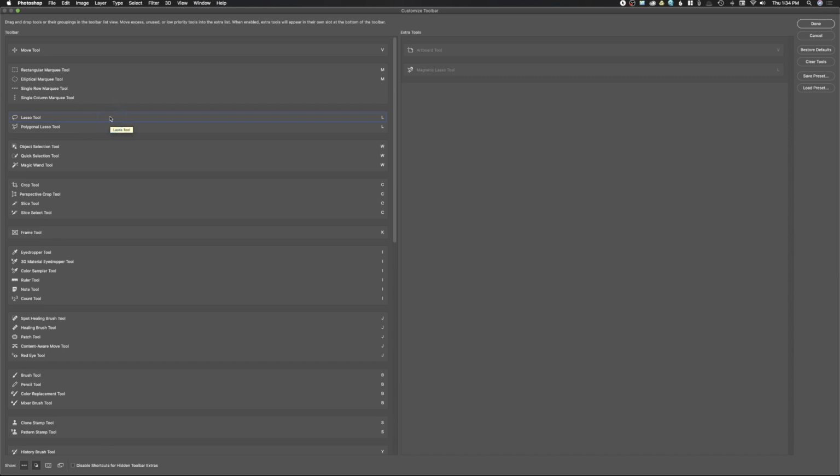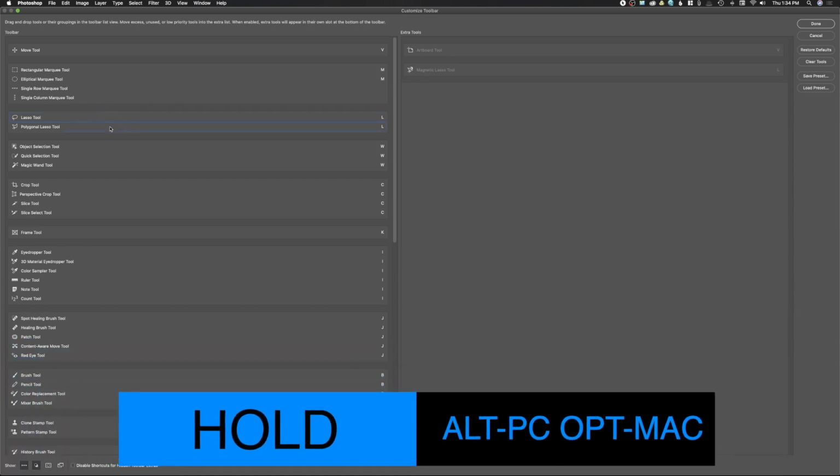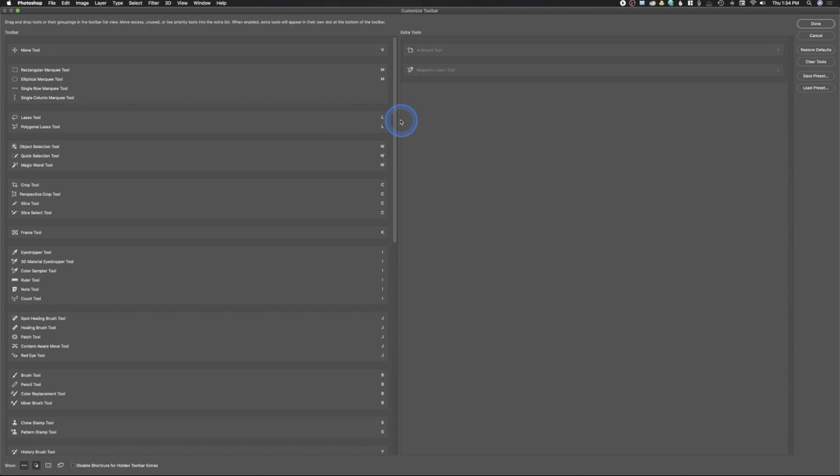So when you're using the lasso tool, you can simply hold the Alt or Option key down and it will switch to the polygonal lasso tool. So I'm going to be fine with that. Once again, the quick key is L, and you could change any of these. However, if something else is already using the quick key, it's going to have a little disclaimer pop up.